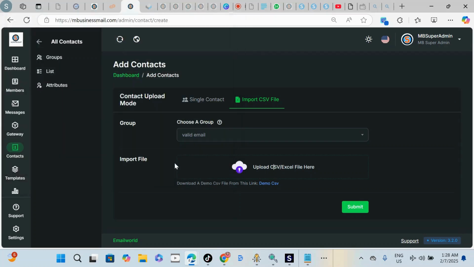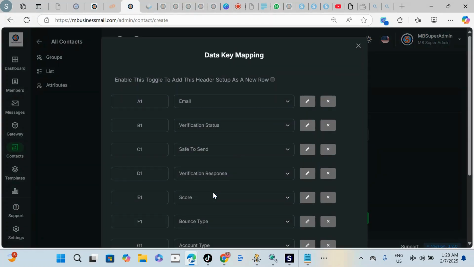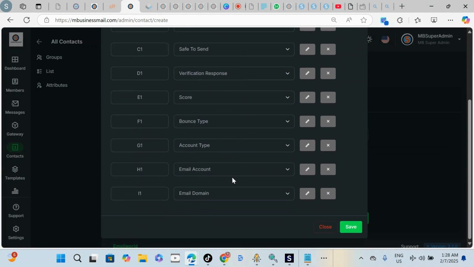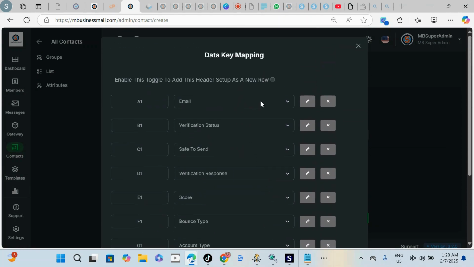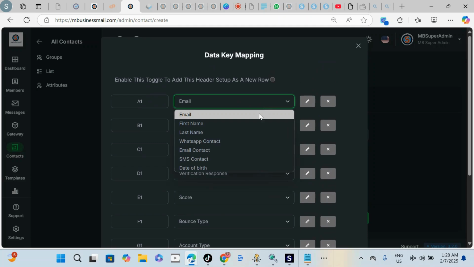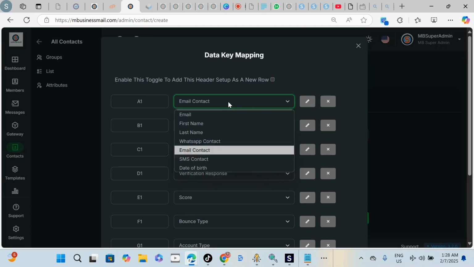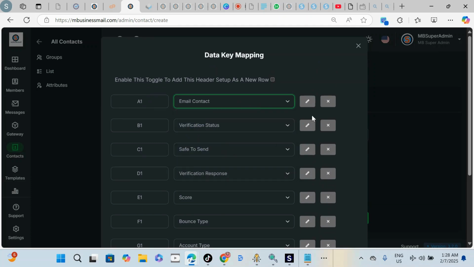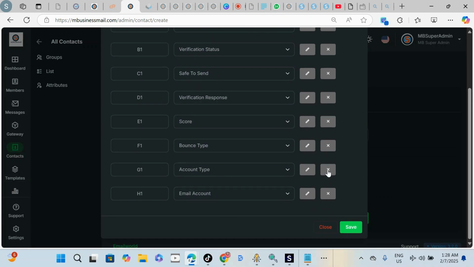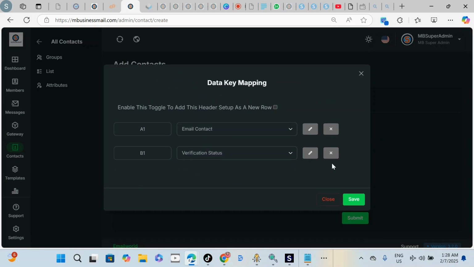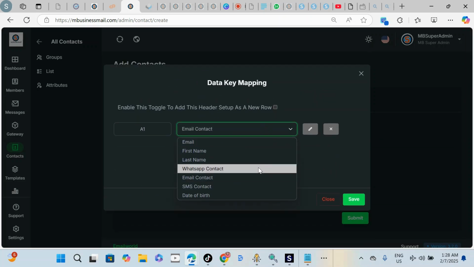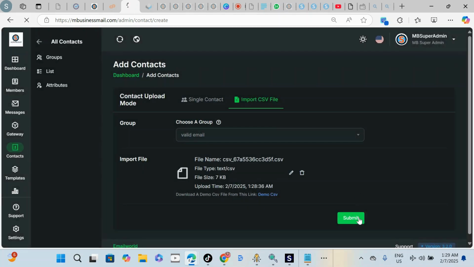Open it. And the reason why I do this one is because verification shows you a lot of headers. Though we don't need these headers, you can go ahead and choose switch email to email contact, and you can delete all these lines here, delete all of them, and leave email to email contact. And now click save and submit.